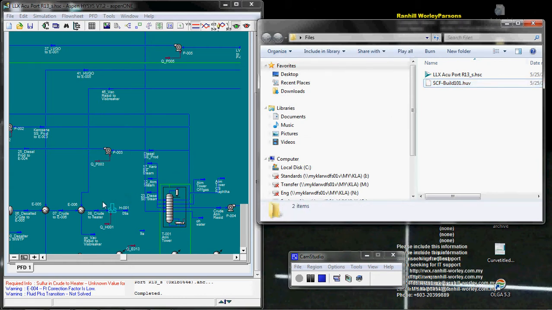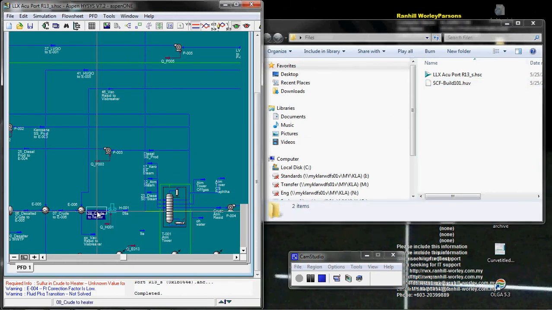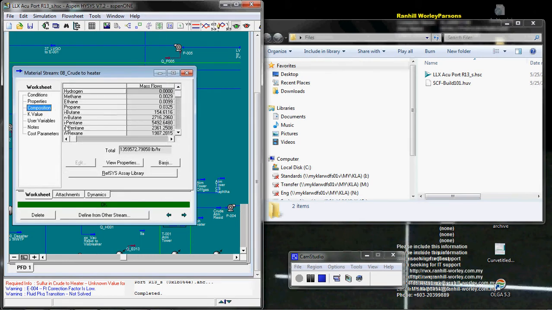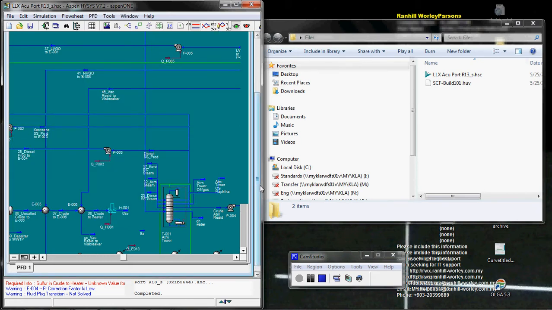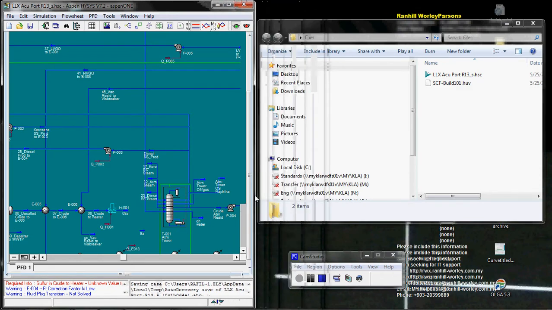What we're going to do in this example is transfer the component flows from this stream, 08 crew to heater. The mass flows, we will transfer them to a spreadsheet. So the first thing I'm going to do is install the HYSYS user variable.